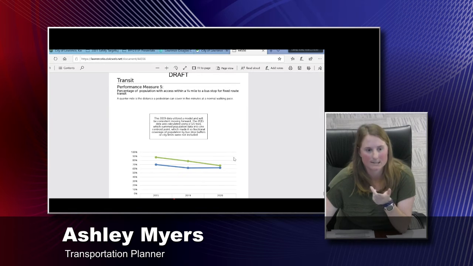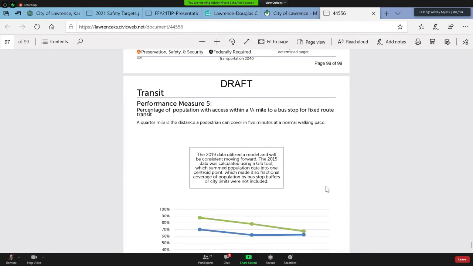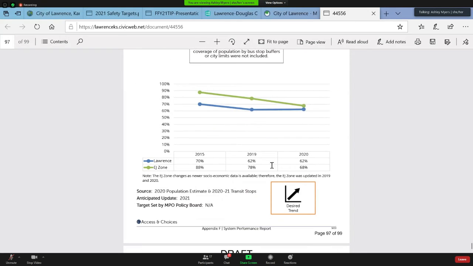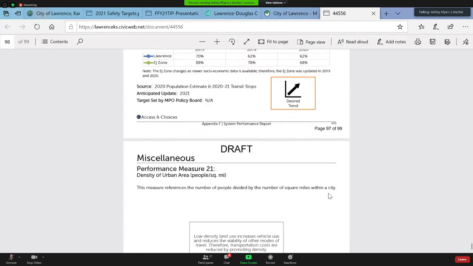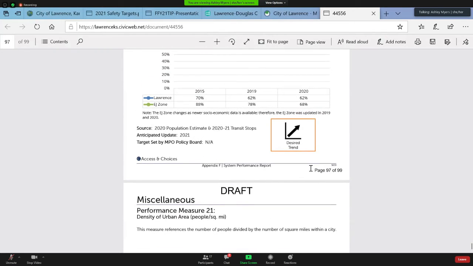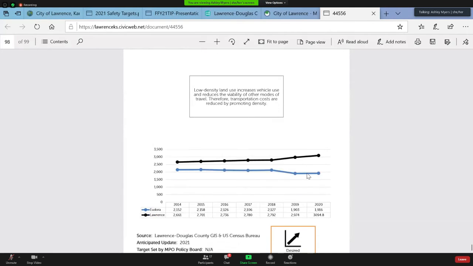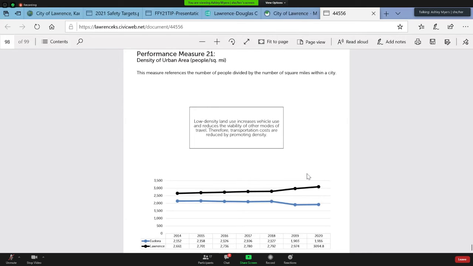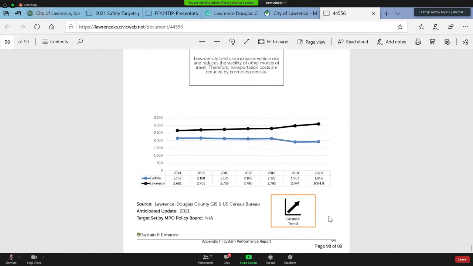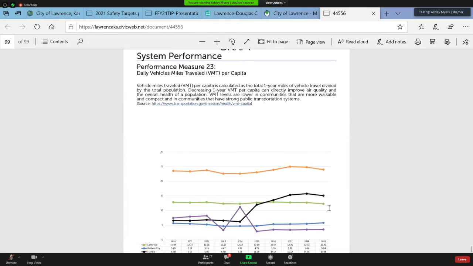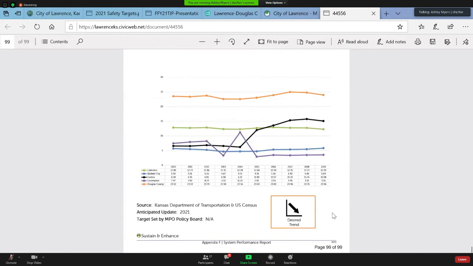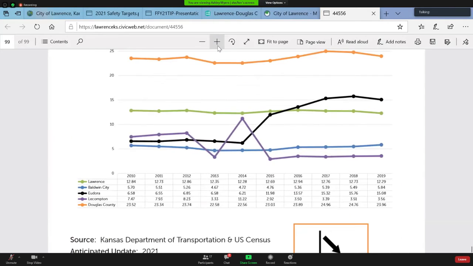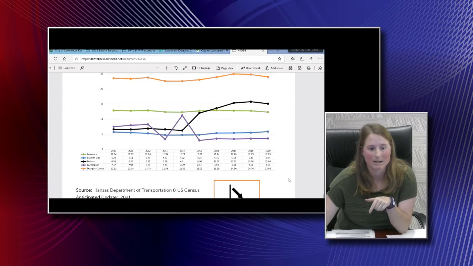This first one is a transit one, the percentage of population with access to a quarter mile of a bus stop. And so we now have 2015 data, which was from when T2040 was written, and then 2019 and 2020 data. And there's no target on this data because this is a local performance measure. Then we have the density of urban areas, which are Eudora and Lawrence. And so we now have the 2020 data there. And the daily vehicle miles traveled per capita. So let me zoom in. We now have the 2019 data for that.